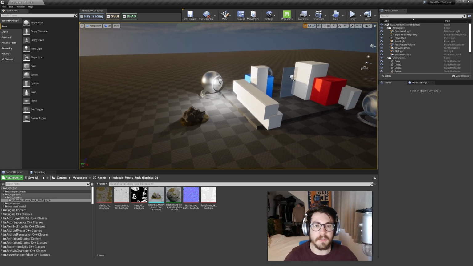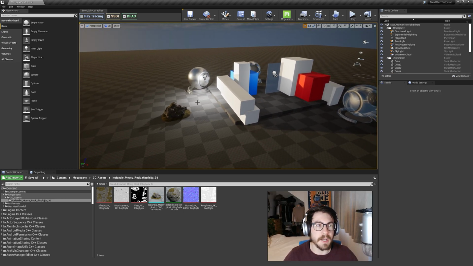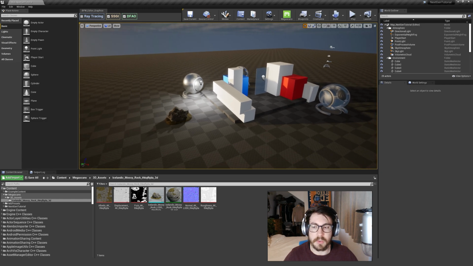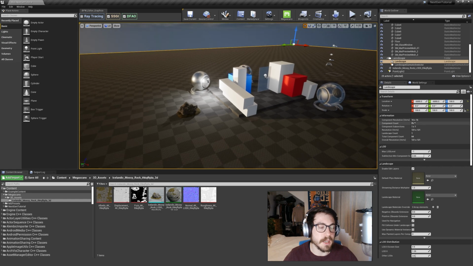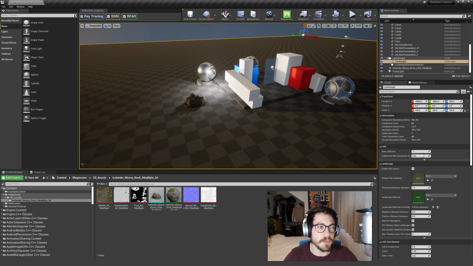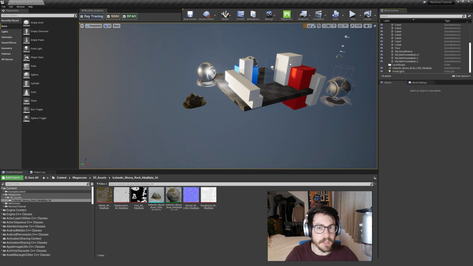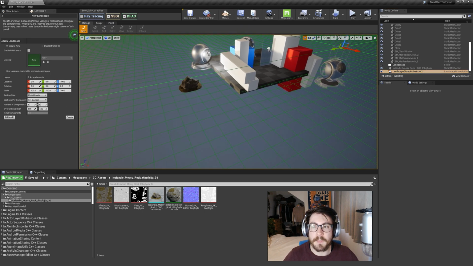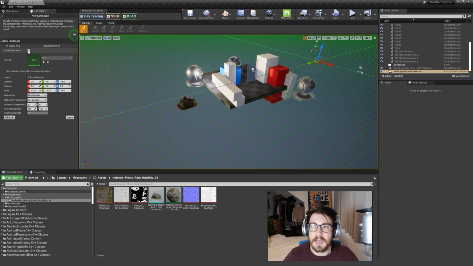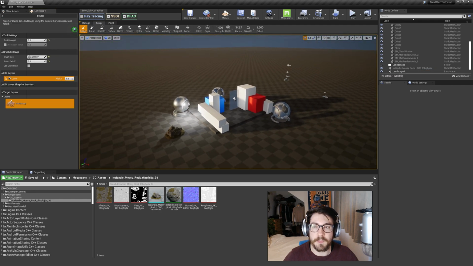Alright, I think the first thing that we want to do is create a proper landscape with these nice new Megascans textures. I just realized that my landscape is only 60 by 16, so I'm just going to delete that and quickly recreate the landscape here under Modes, Landscape. And then you have to tick the edit layers as well, and I think 63 is a better resolution for what we want to achieve in the end.